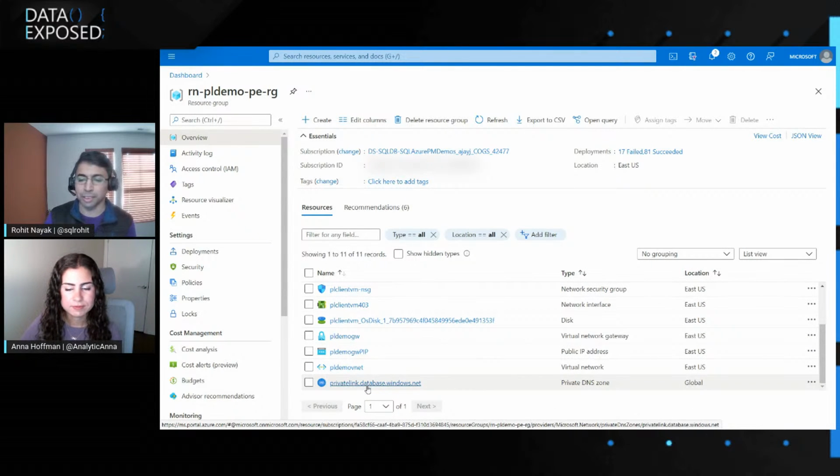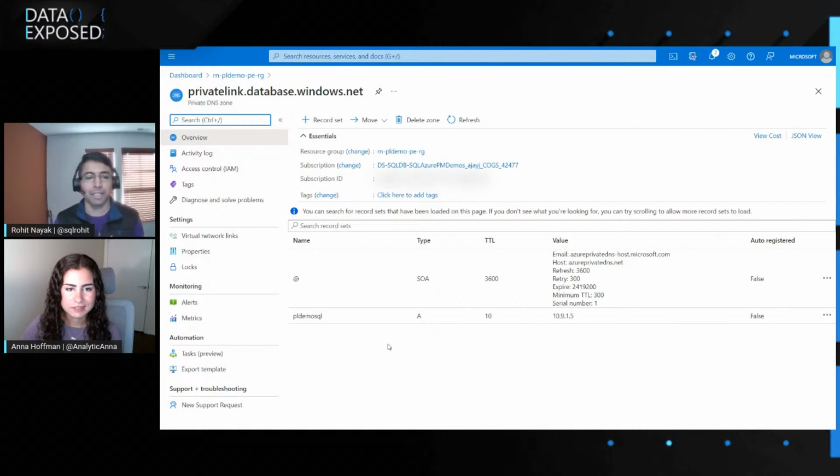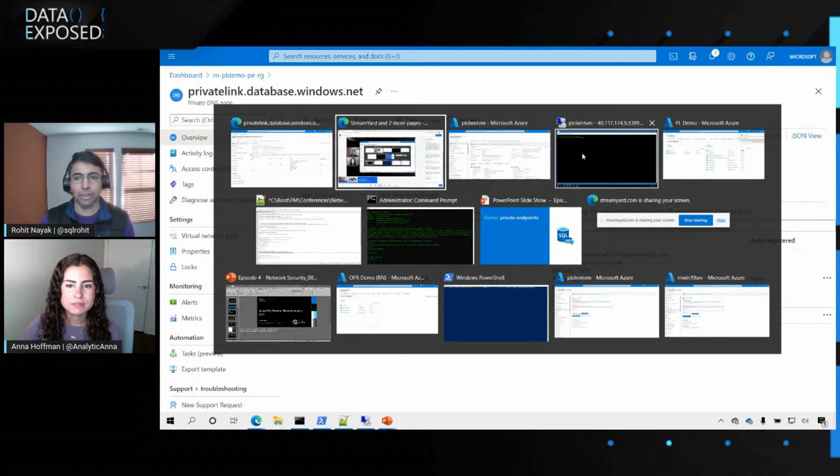The other interesting thing that gets created, which I had created already, so I cheated, is this private DNS zone. Why this zone is interesting is it has this record that says PL demo SQL maps to 10.9.1.5. This is the magic sauce behind the scenes that makes sure that when you're connecting from your VM, your connection string remains unchanged, and you are connecting to this particular endpoint.